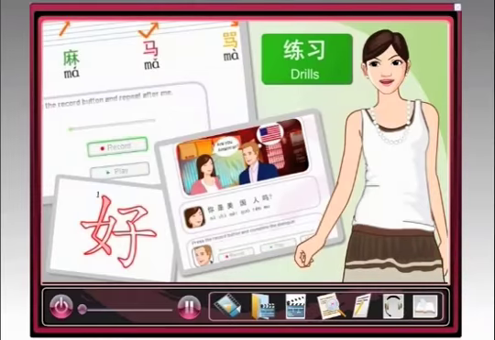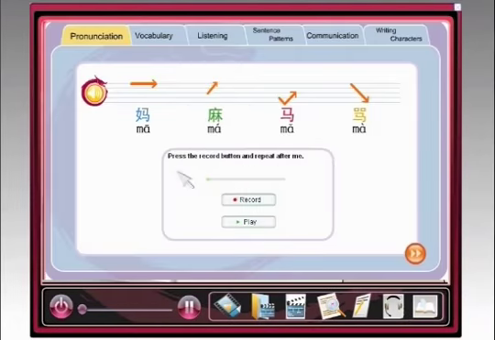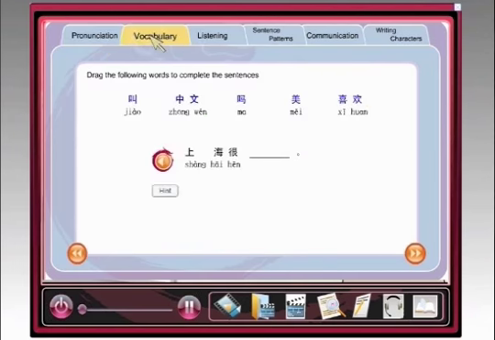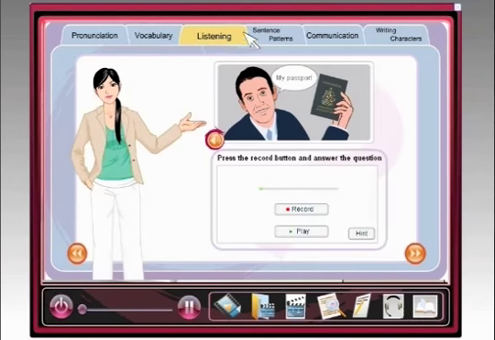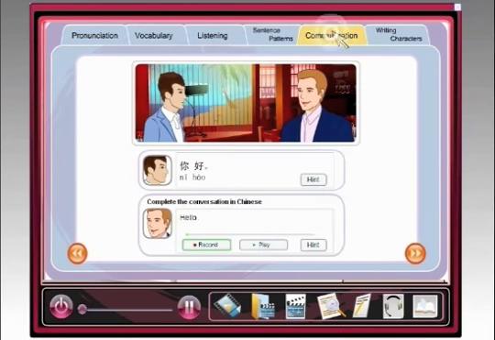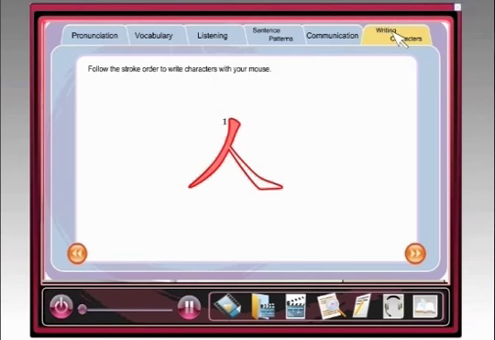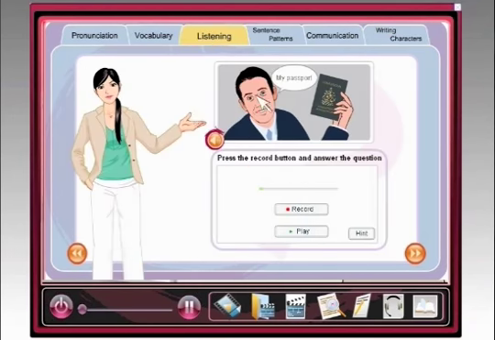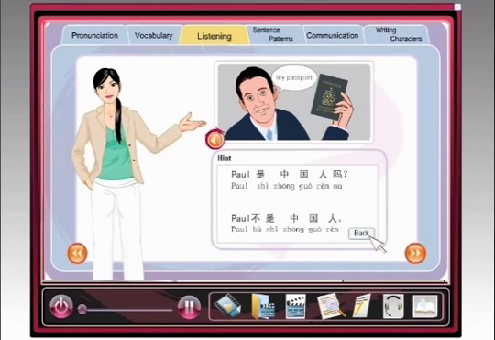After taking a look at the language points section, it's time for reviewing and reinforcing what was taught in the dialogue. This brings us to the drill section. The drill section is composed of 6 parts, stressing all of the important language skills: pronunciation, vocabulary, listening, sentence patterns, communication, and writing characters.